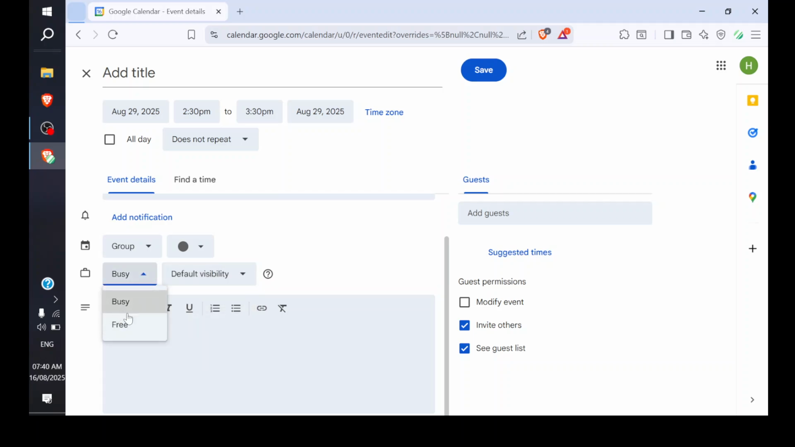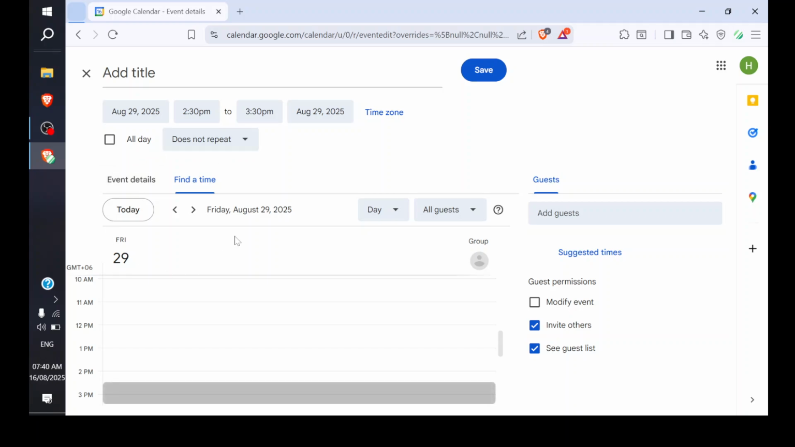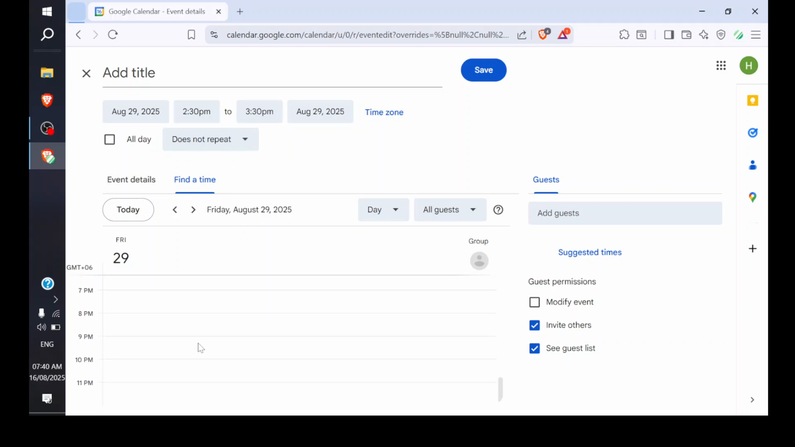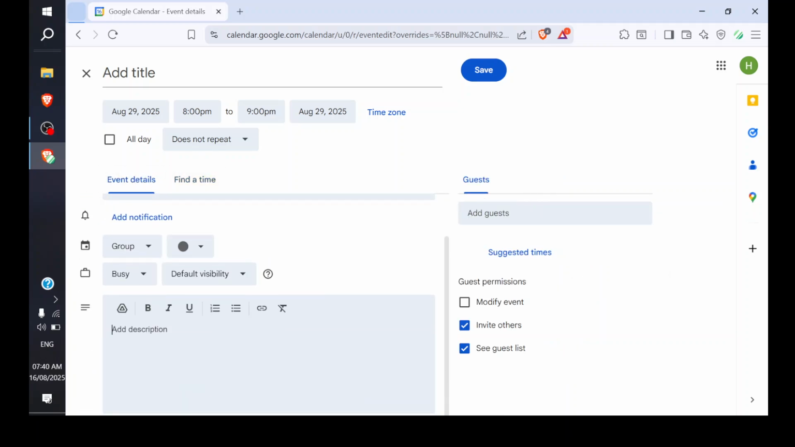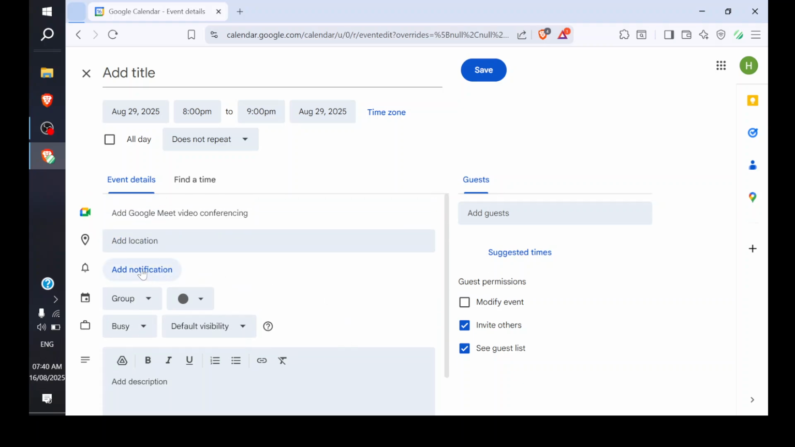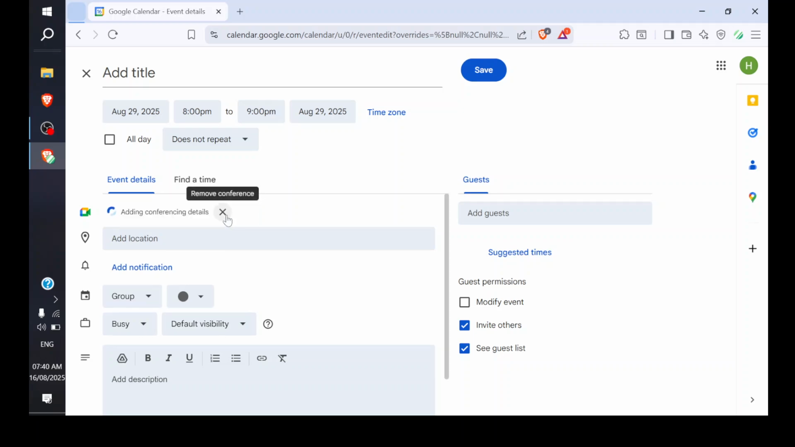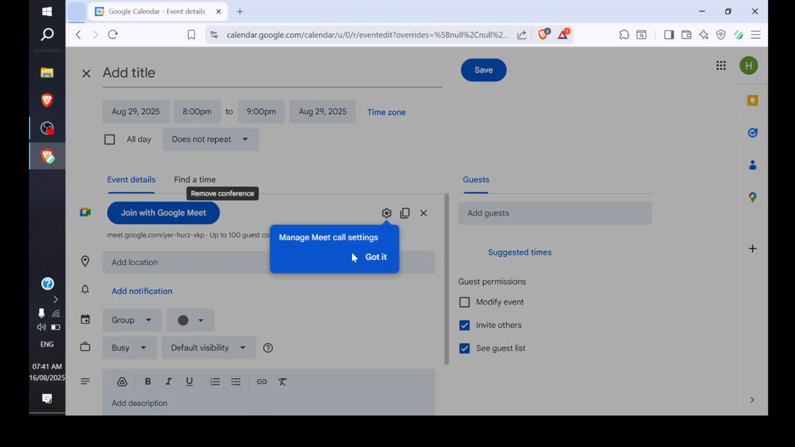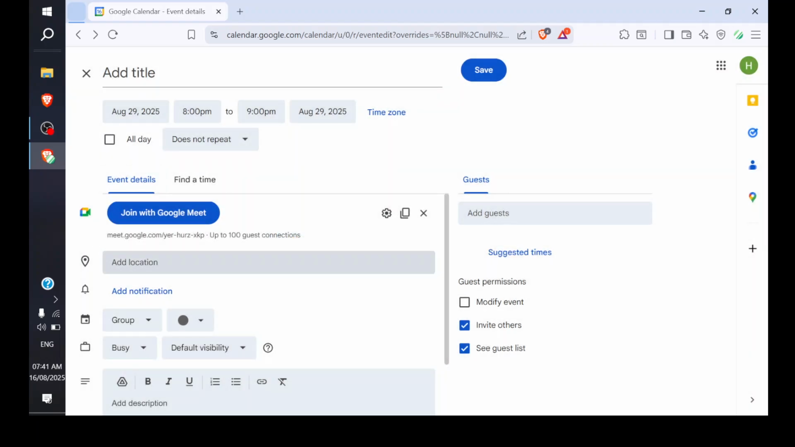You can also set busy or free, change the color as you want, and even set a time. Let's say you want the meeting to be from 8 to 9. So this has been selected. If you want, you can change the time zone here, and you can also add guests. If you scroll down, you can add descriptions, and you can also add notifications. And if you want this to be held on Google Meet, just add this link, and here you can see that up to 100 guests can join this Google Meet.